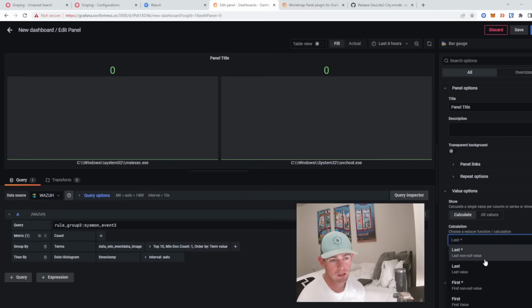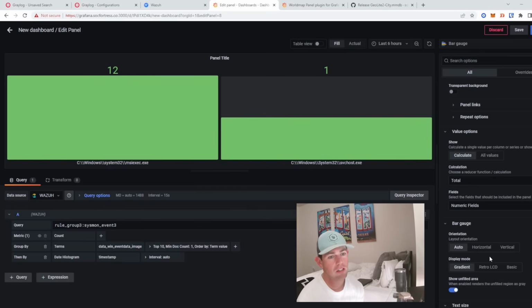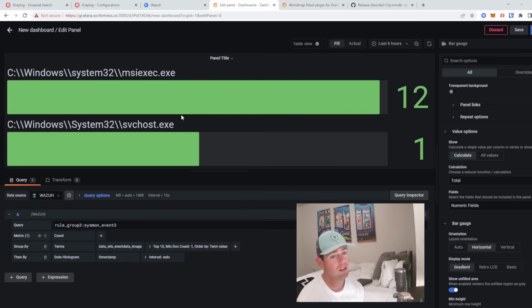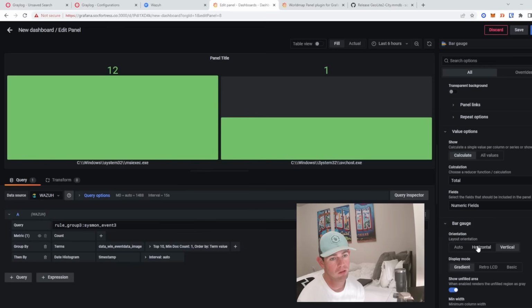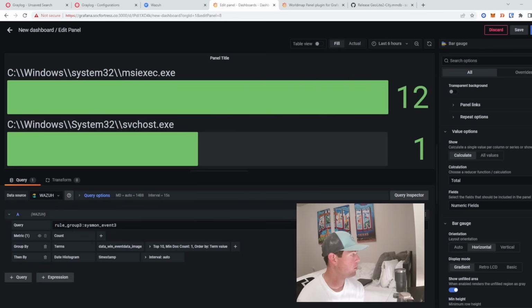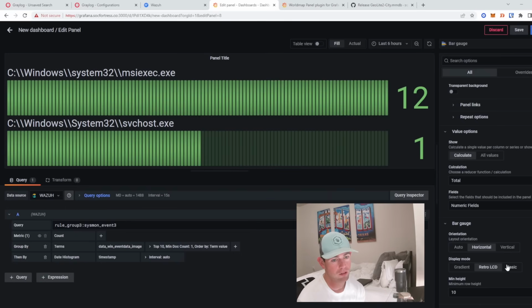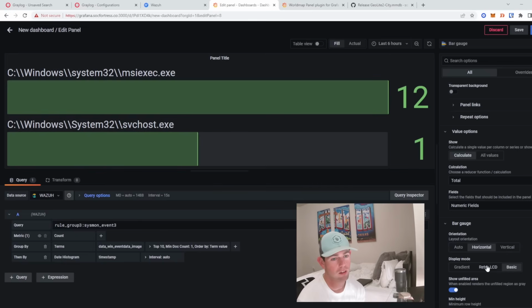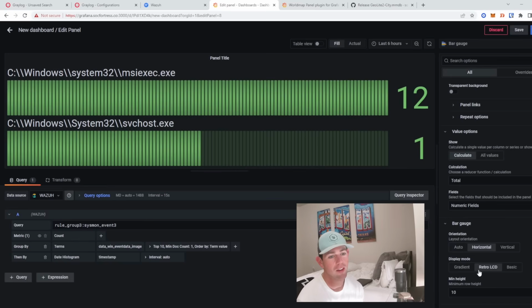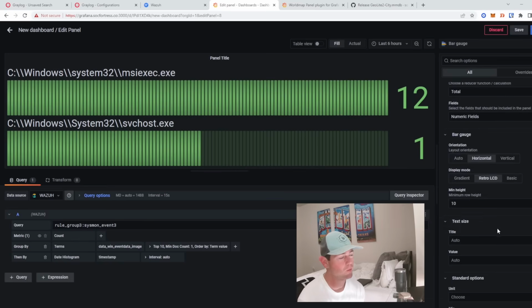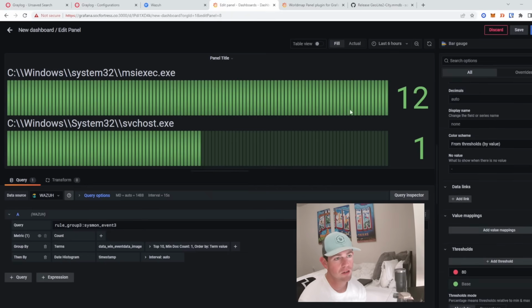So under calculation, I'm going to change that to total. You can change your orientation of how it's laid out. I like the horizontal view myself. You can, of course, change these if you want to a vertical view, but I prefer the horizontal. You can also change how it looks. The retro is kind of cool, actually. I kind of like that one. You can change a little bit of how it looks and feels. Cool, that's looking good.